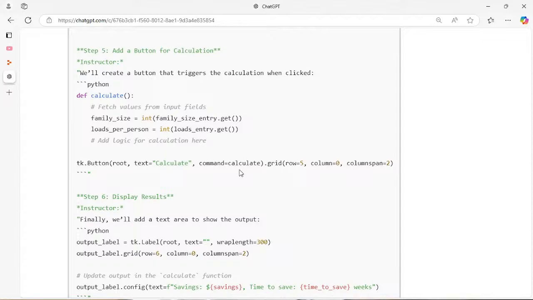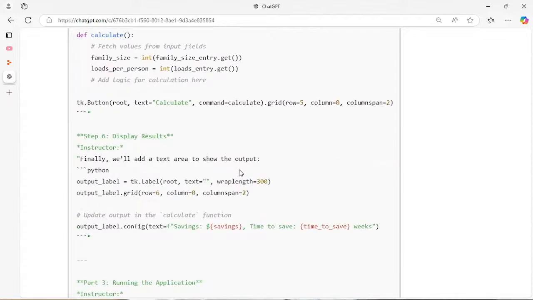And basically, that's going to be a calculate function that has a family size variable and it takes the integer version of the family size entry.get. So basically what it's going to do is get that value from the family size entry widget from the input, and it's going to change it into a number. Okay, int means integer, and so it's going to change that, and then it's going to do the same thing for loads per person. So that way it's going to be able to calculate everything.